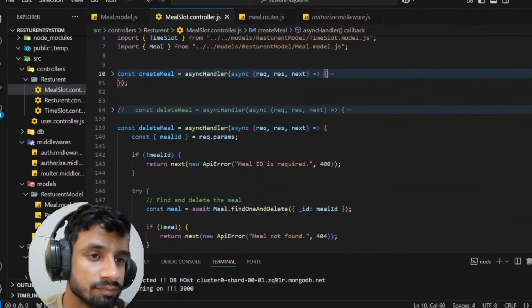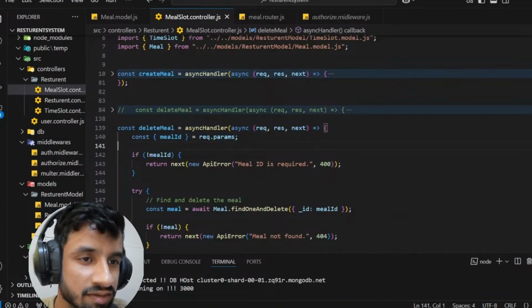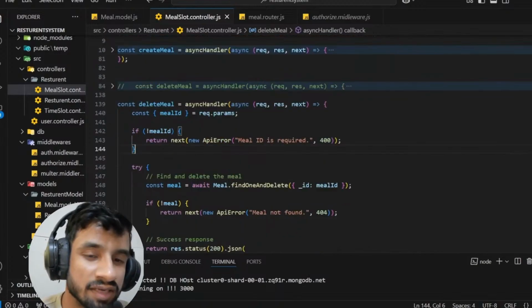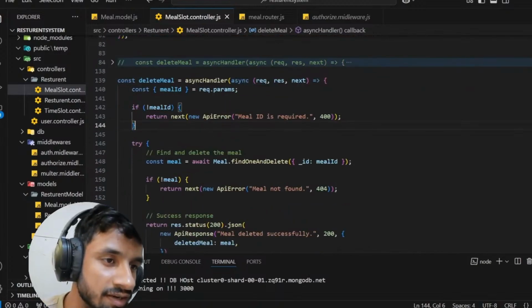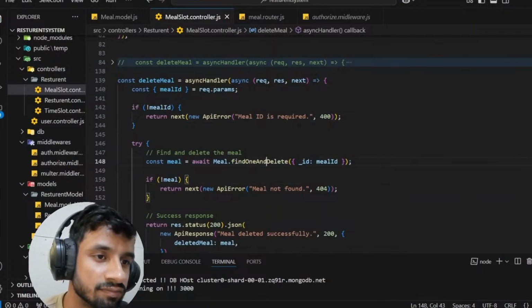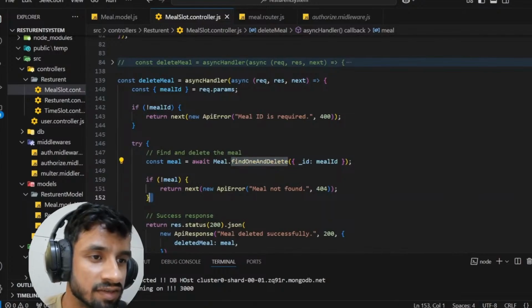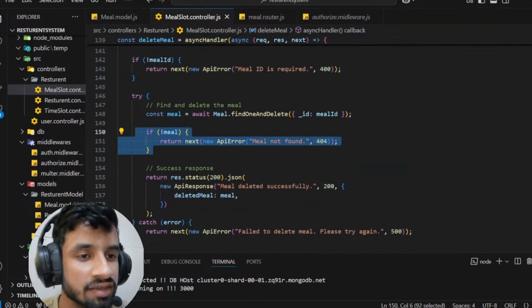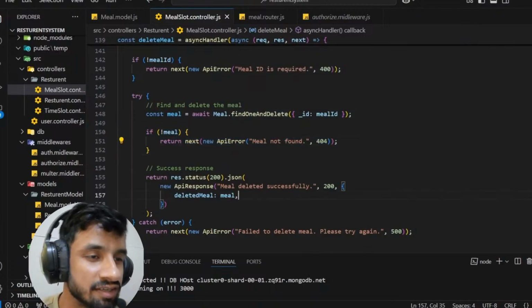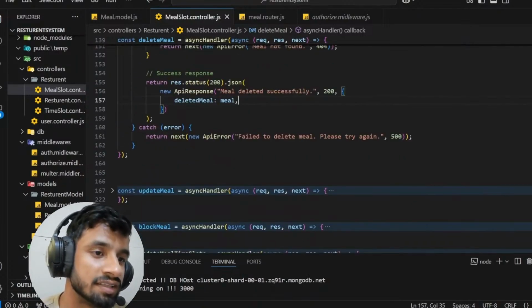So this is delete meal. Delete meal is very easy. We just extract the meal ID. After that, if there is no meal ID, we just throw the error. Otherwise, find one and delete. Just use this MongoDB function and do it. And if not deleted, then we have to throw the error. Otherwise, meal deleted successfully.